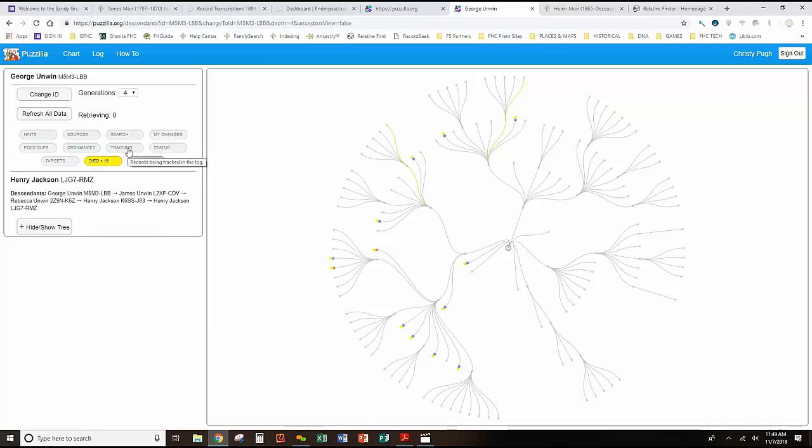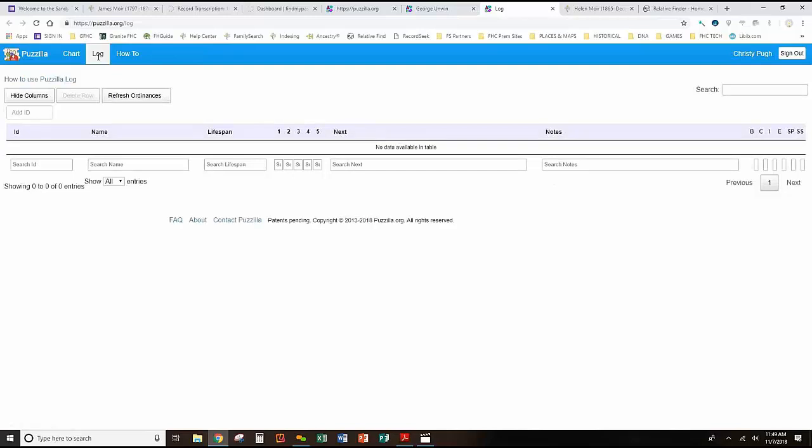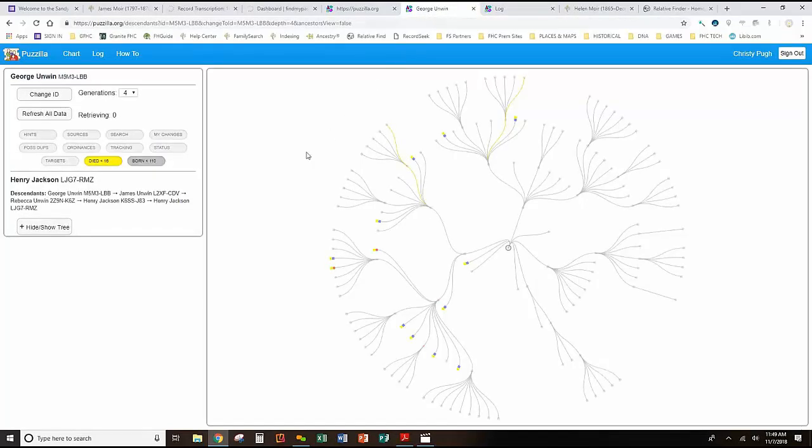So in the description for my class, there is also Relative Finder. Unfortunately, Relative Finder for me does not work very well. When I go on it, I only see my daughter as a match.